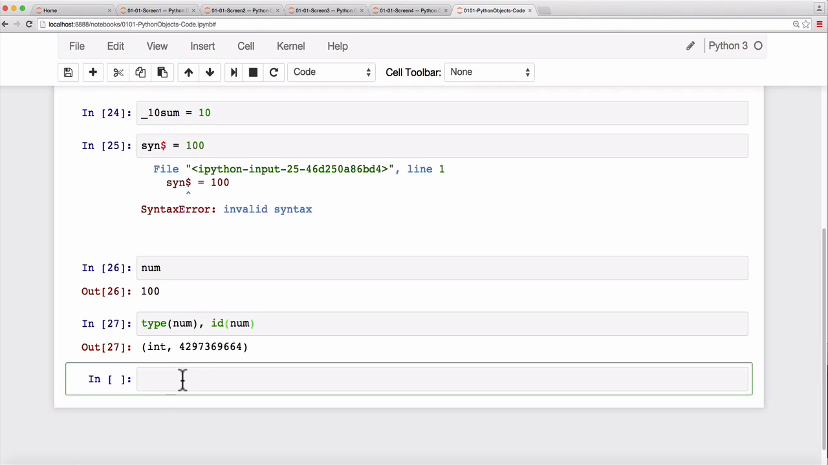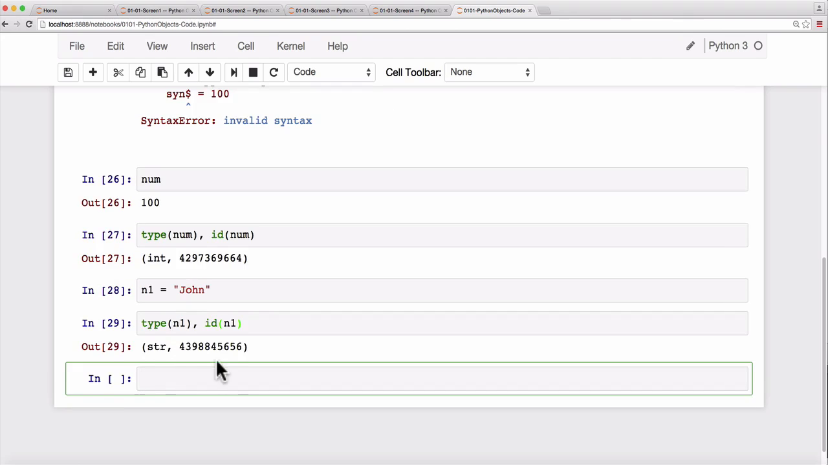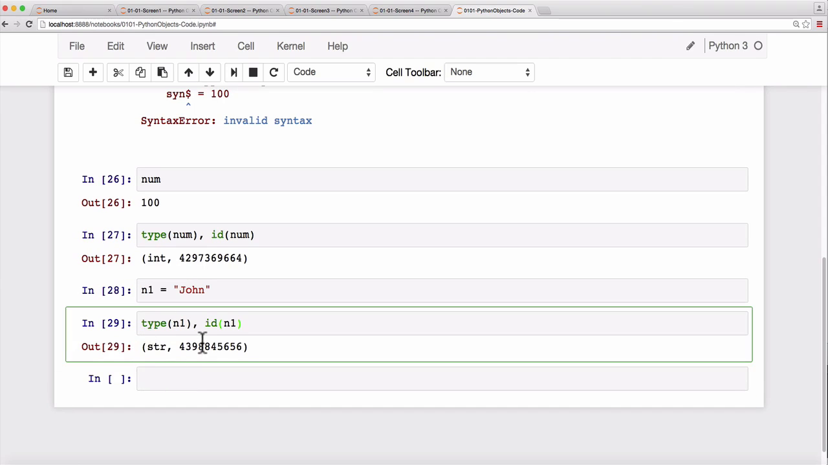Similarly, let us see one example with a string. Let us say n1 equal to John. We created an object with the name n1 and with the value John. Let us see what is the type of n1 and what is the ID of n1. The type is string, a string class, and the ID is some numerical number.